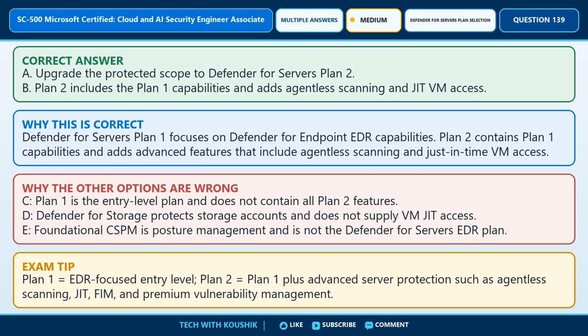The choices that satisfy the requirement are Option A, upgrade the protected scope to Defender for Servers Plan 2, and Option B. Plan 2 includes the Plan 1 capabilities and adds agentless scanning and JIT-VM access. The reasoning is as follows. Defender for Servers Plan 1 focuses on Defender for Endpoint EDR capabilities. Plan 2 contains Plan 1 capabilities and adds advanced features that include agentless scanning and just-in-time VM access.